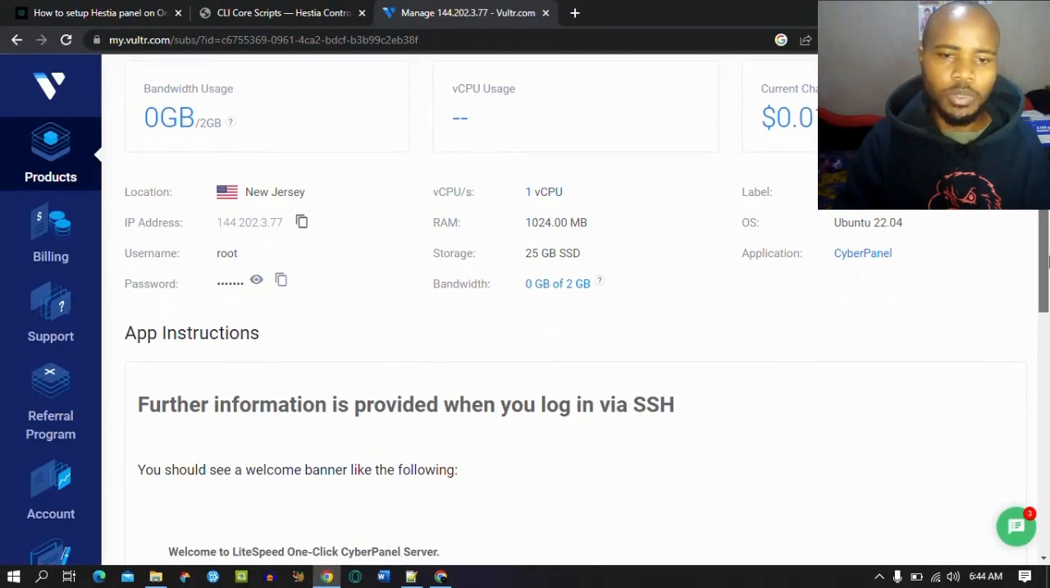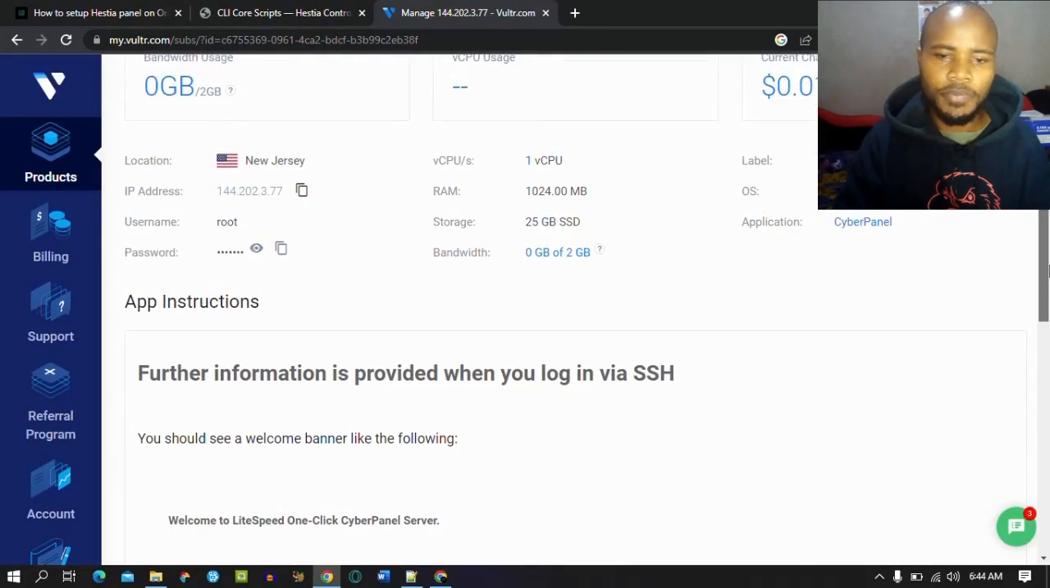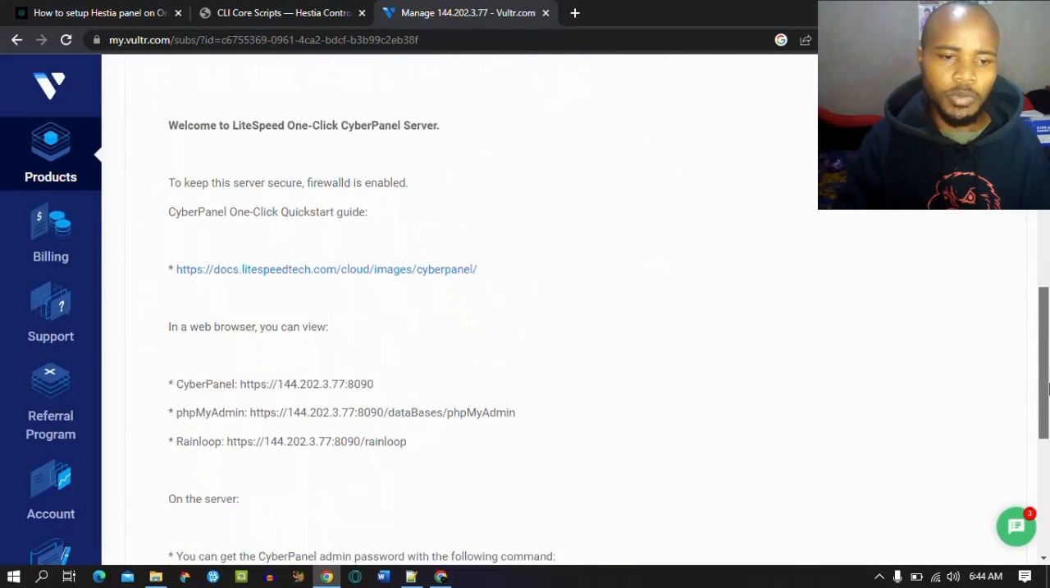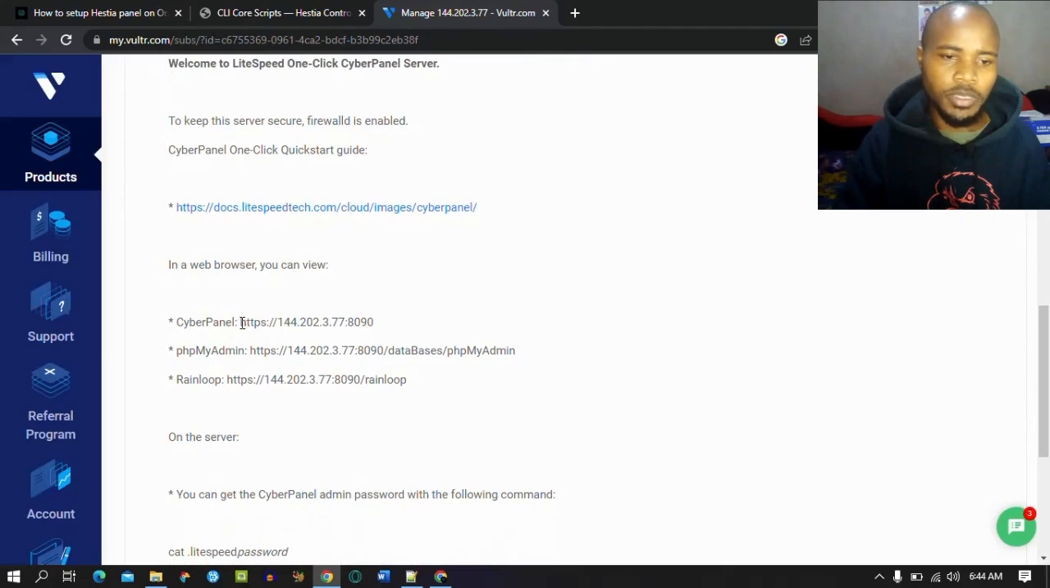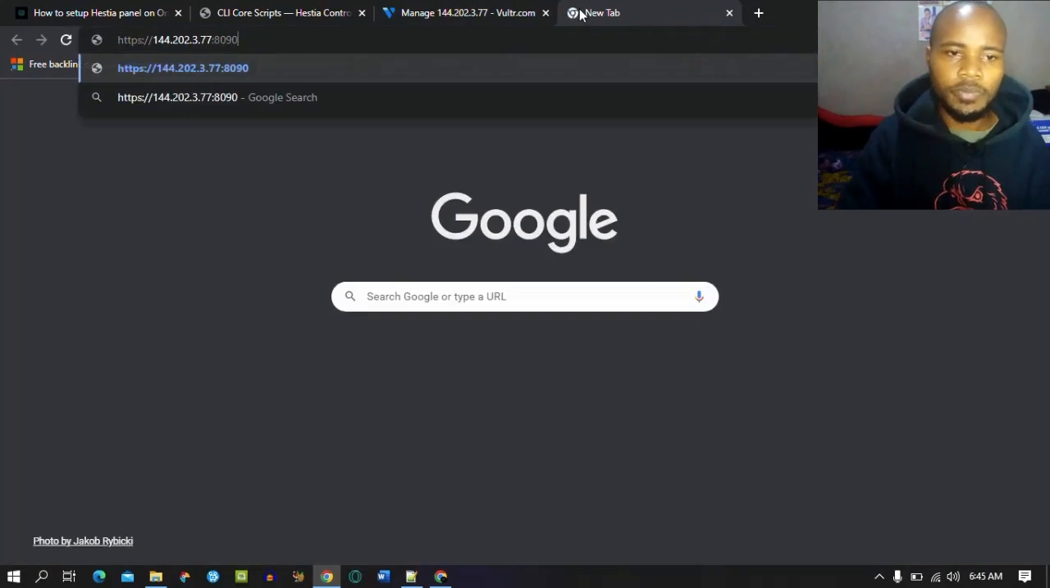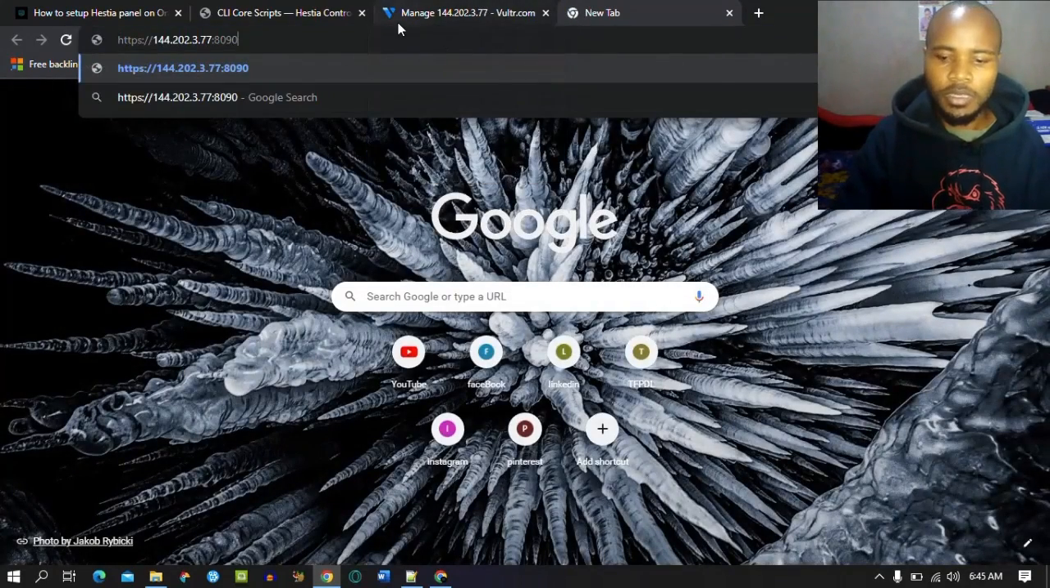Then we go back to our instance. Now we need to log in to our server. There are some instructions here on how we can do it. You're told that to log in to our CyberPanel, use this address. So we'll be using our IP address and port 1890. Copy that. Let's paste it to see what we have.